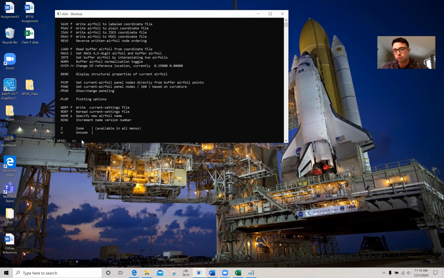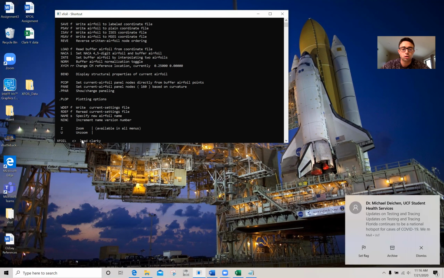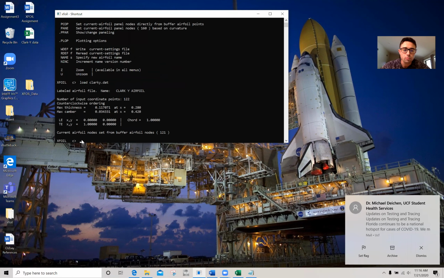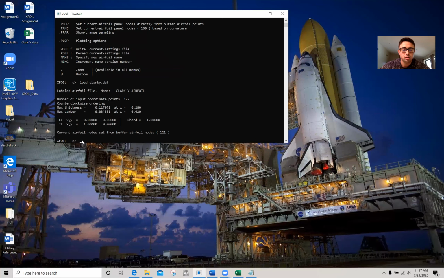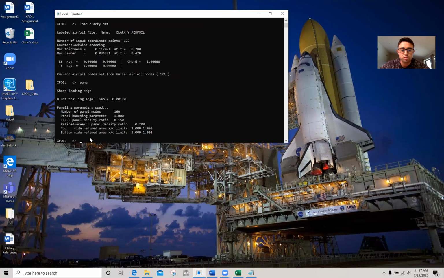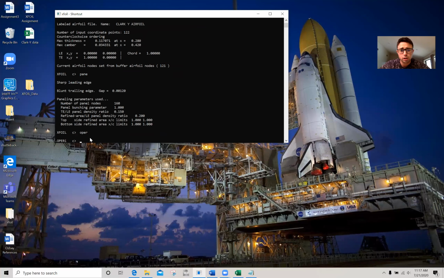First, let's do the inviscid flow. We're going to load Clark Y.dat. We'll load that up. We can type in PANE, get our 160 there. Next we're going to go to OPER. Because it's an I, that means it's inviscid flow, so we can leave it the way it is.